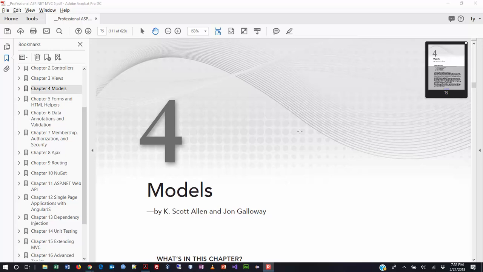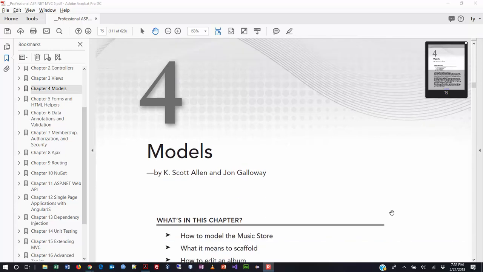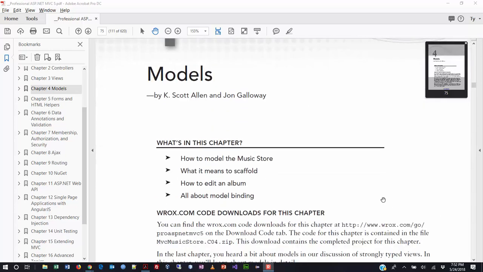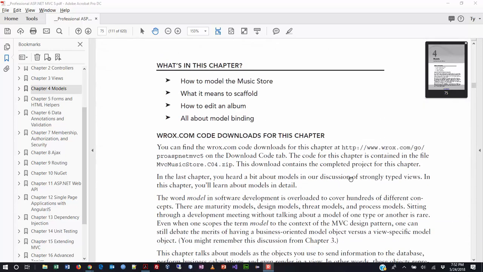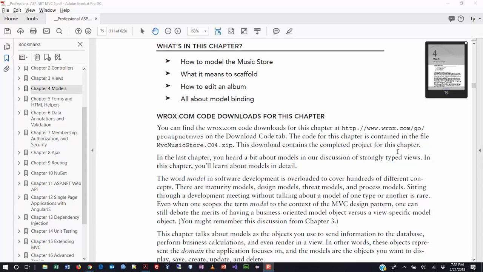Now I'm going to begin my discussion on Chapter 4, and I'm going to scroll down a little bit here so you can see what the objective is. The first thing we're going to talk about is really what models are. I know we mentioned that a little bit last week, and how it's going to apply to this particular application.